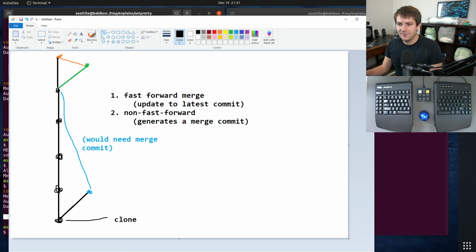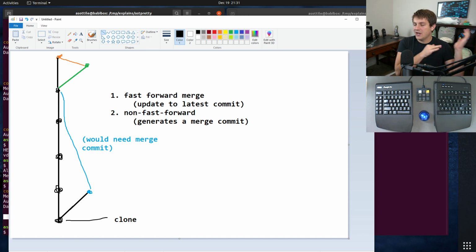But anyway, that's fast forward versus non-fast forward, and the two cases where I really think about it. So I always do fast forward if I'm updating some sort of mainline branch, and I pretty much always use non-fast forward if I'm integrating a feature branch.